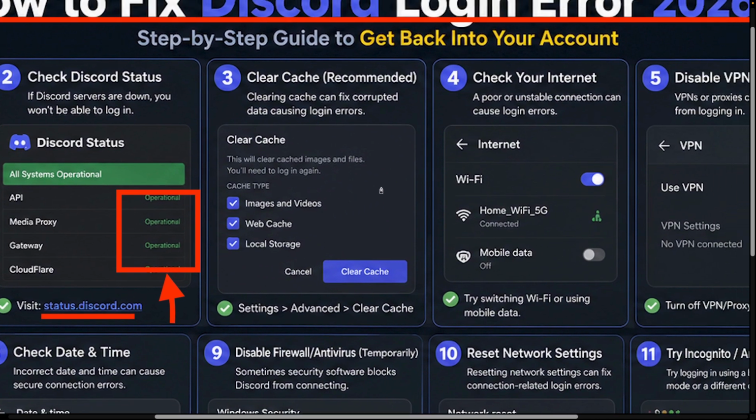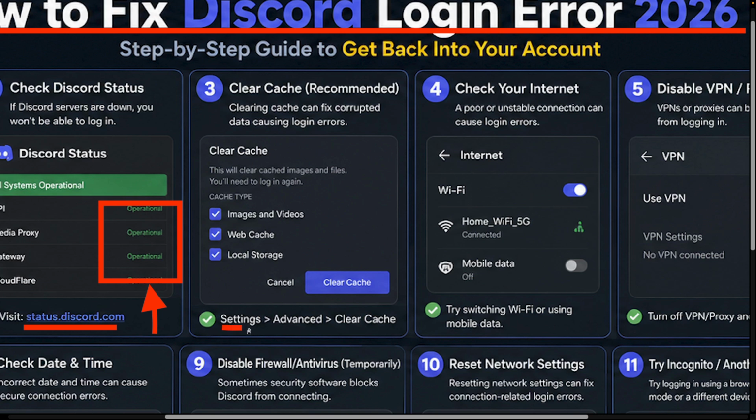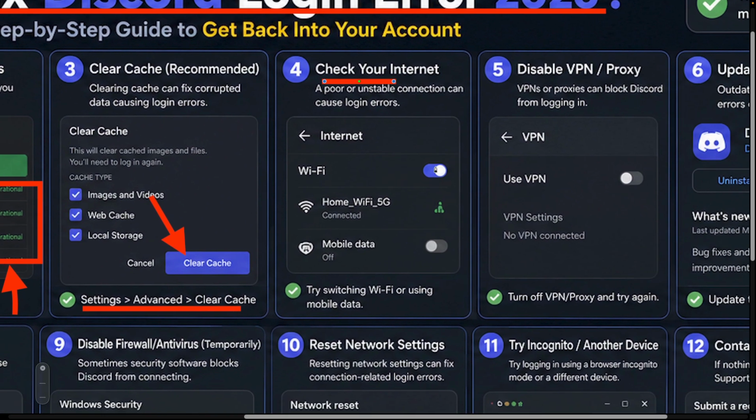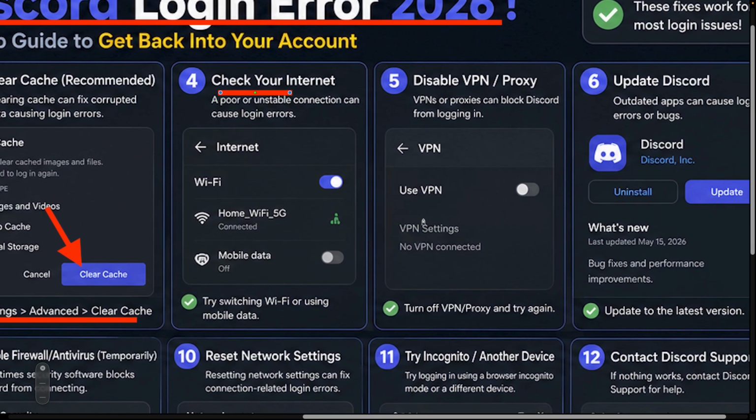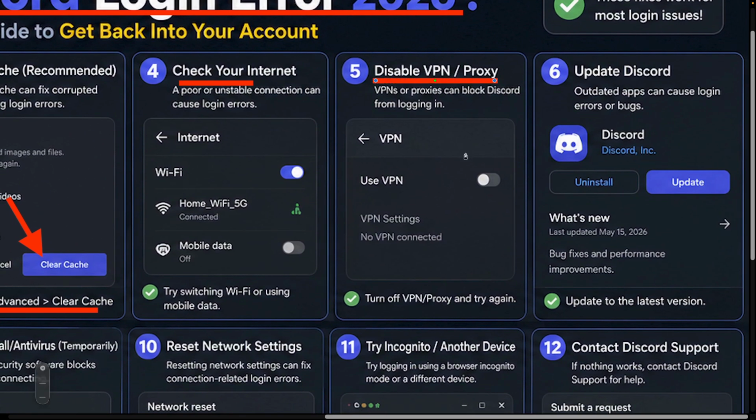If that is not the case, you might also need to simply go ahead and head into your settings, advanced, and then clear cache, or even check your internet connection. You want to make sure that you have a stable internet connection. You can also try restarting your router. If you use any kind of VPN, simply go ahead and disable those.